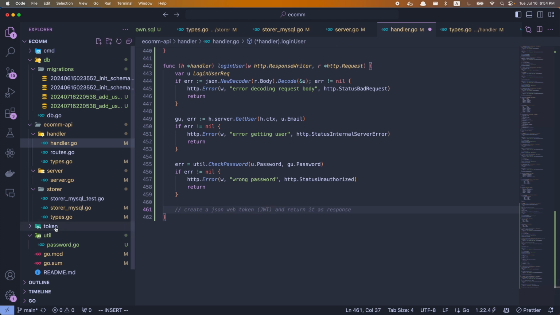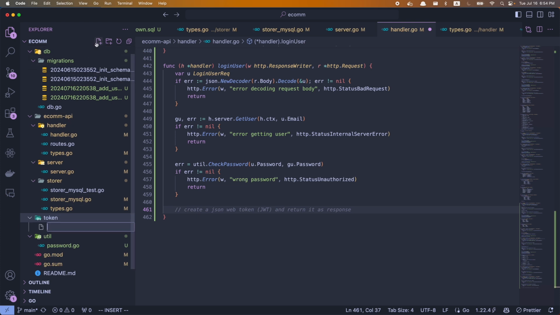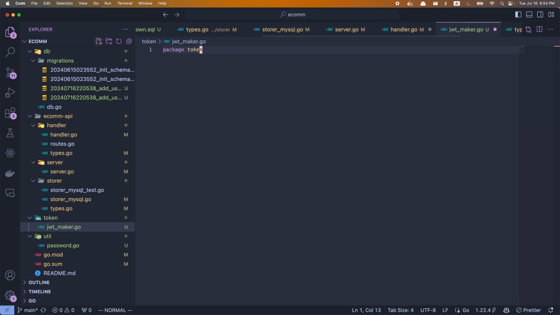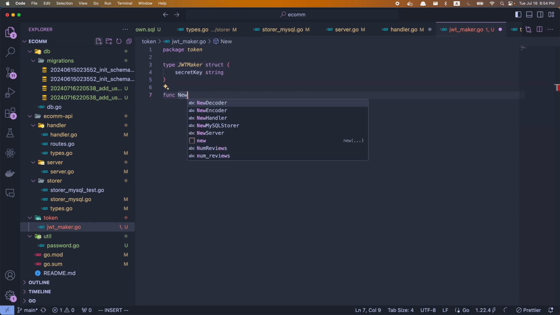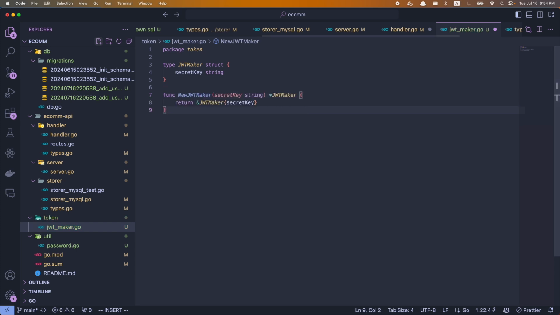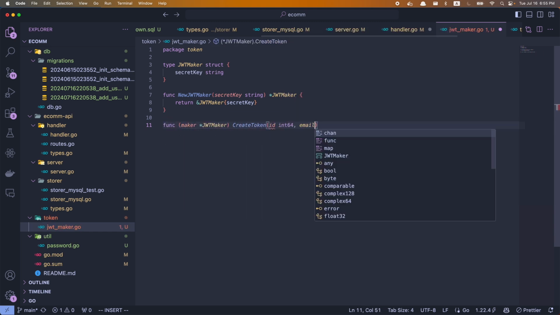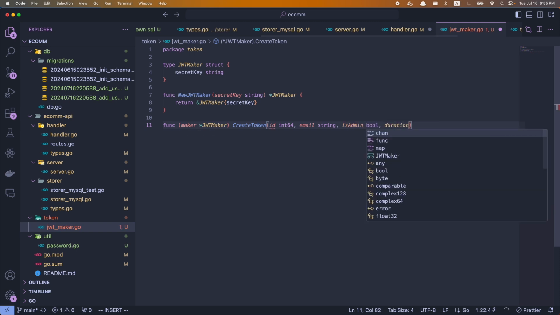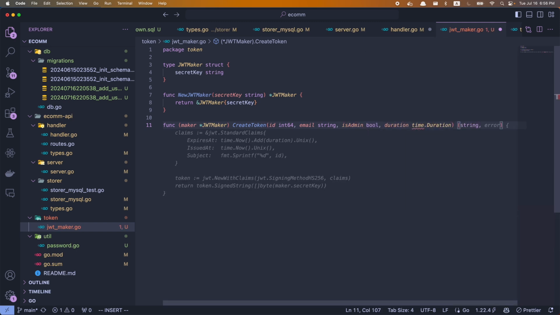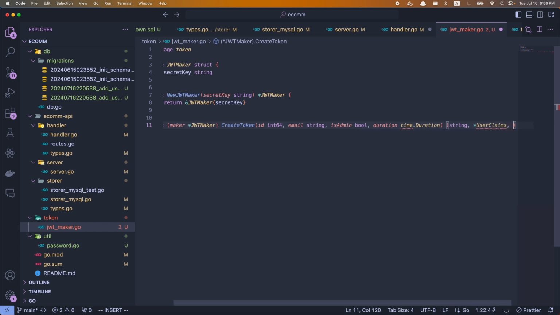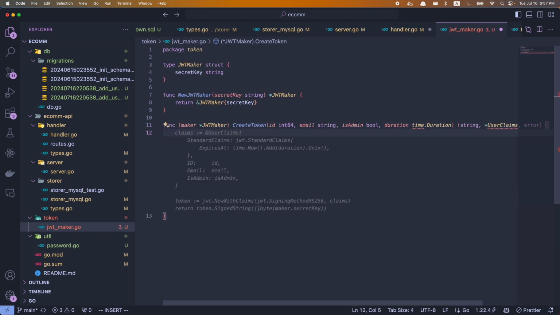I have already created this directory called token in the root of our project. So inside our token directory, I'm going to create this file called jwt_maker, name our package token, and create this struct called JWTMaker. This struct takes in a secret key as its variable, and I am going to have this NewJWTMaker function that takes in a secret key as its argument. And down here, I'm going to make a method called CreateToken that takes in an ID, email, as well as an isAdmin boolean and the duration. This will return a string as well as a pointer to the UserClaims struct, which we're going to create in a bit.